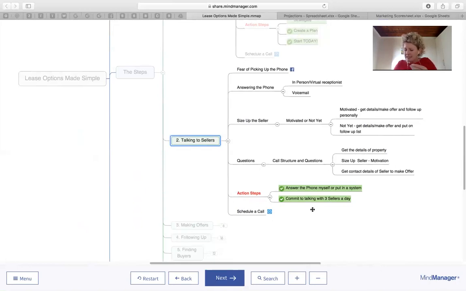And finally, in this step, I want to say that if you do have some fear around talking to sellers, then the only way to overcome it is to just talk to sellers. I know that sounds bizarre, but set yourself a goal of talking to 3 sellers a day. After a couple of days, it won't seem so hard, and I'm sure you will not be so anxious around this part of it.